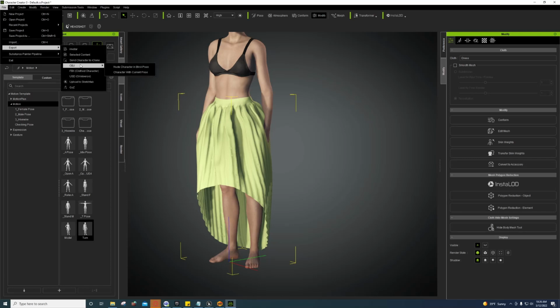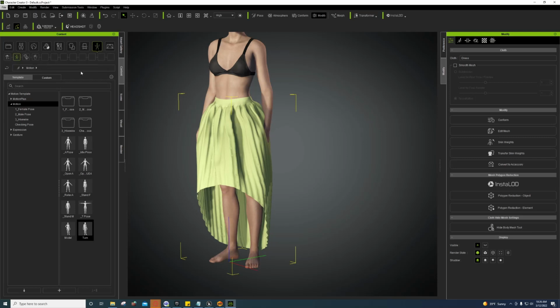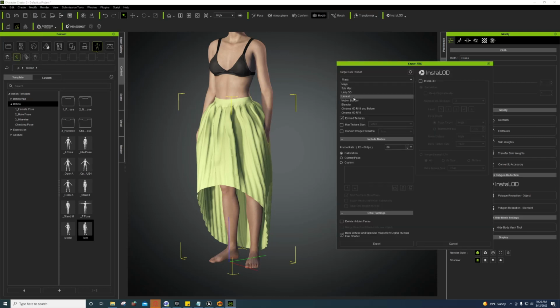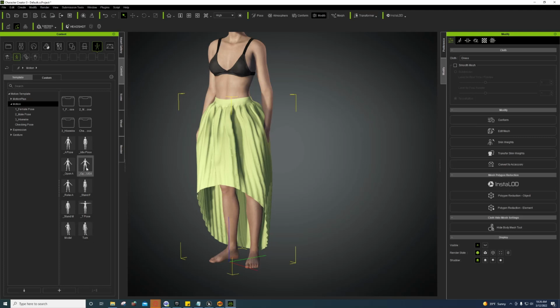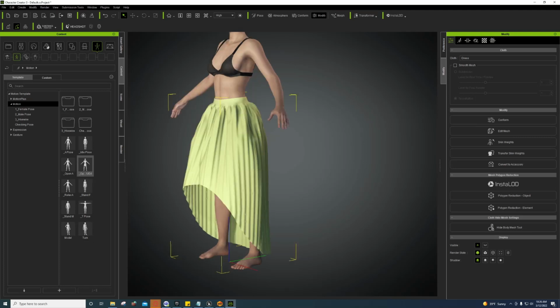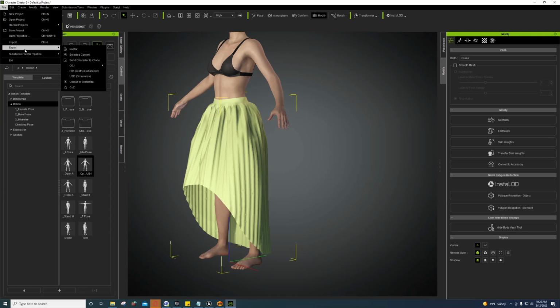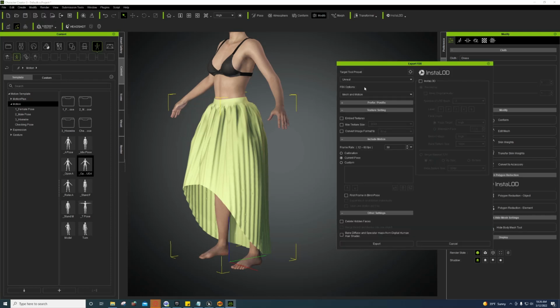So now we're going to export this as FBX clothed character. We're going to go to Unreal. We are going to not use current pose. We need to select open a UE4 pose and then go to File, Export, FBX, Unreal.